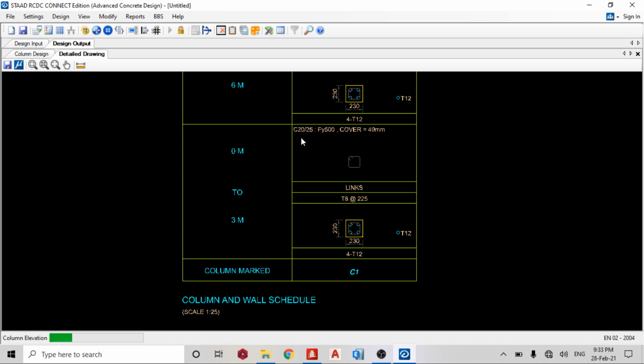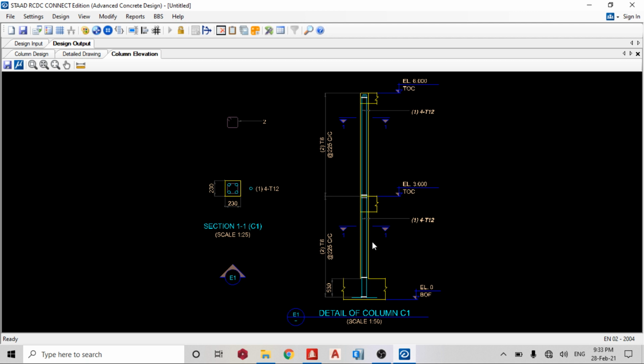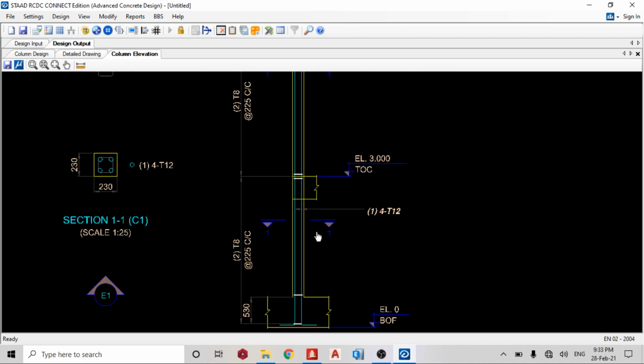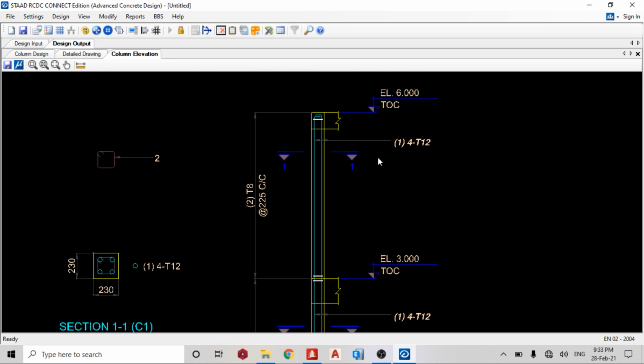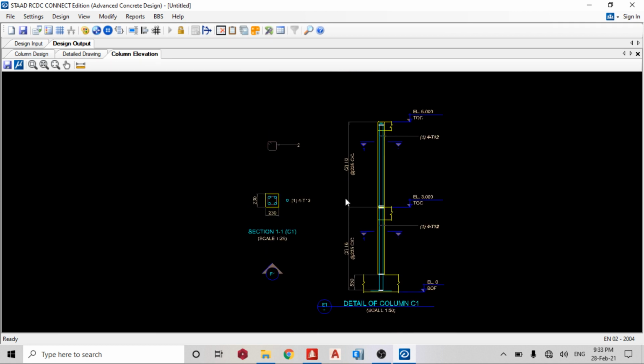So we are waiting for it to generate the column elevation. Okay, so you can see your column elevation. So 4-12. Yes. The sections it drew.